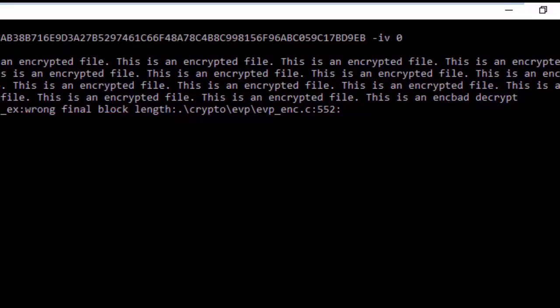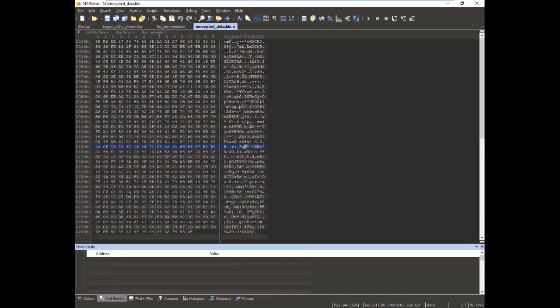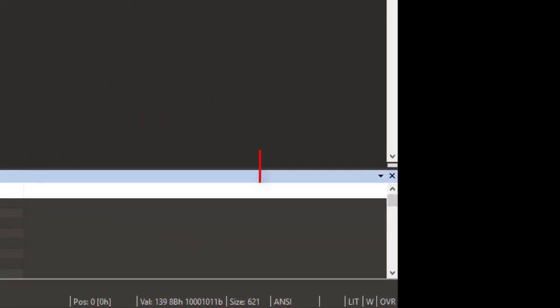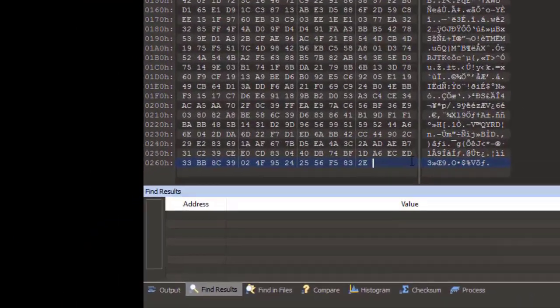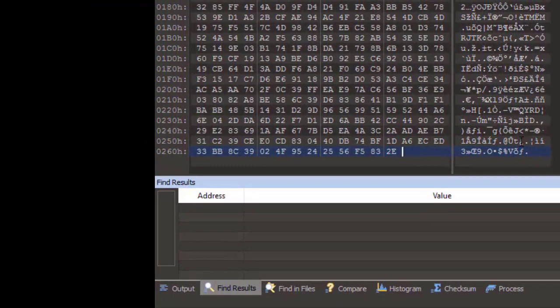Let's now open up the encrypted data in a hex editor and look at its size. So here we can see the size of the encrypted data is 621 bytes. We had seen earlier that AES encrypts data in blocks of 16 bytes. So the resulting ciphertext must always be a multiple of 16. However, if I look at my encrypted data, each line here is 16 bytes, and in the last line, you can see that 3 bytes are missing, which means the encrypted data is not a multiple of 16.